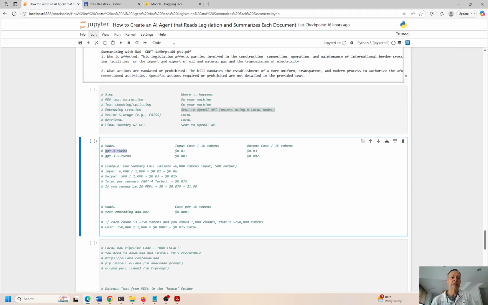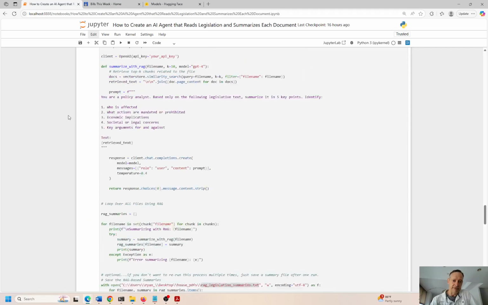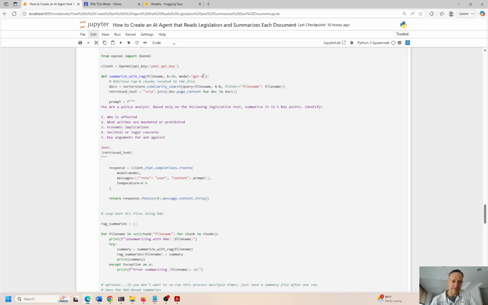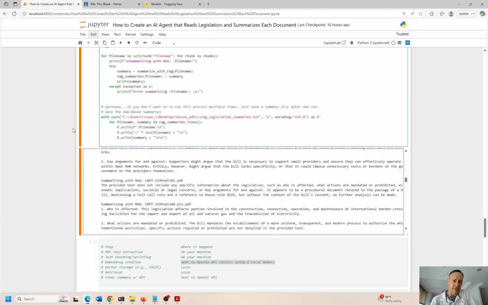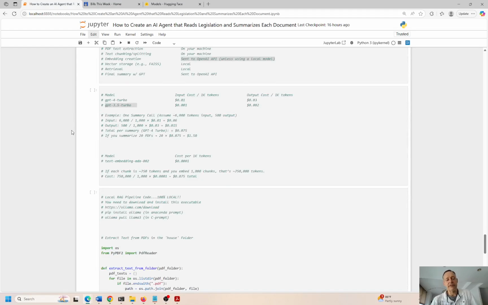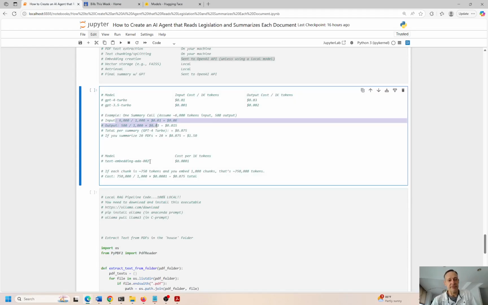So here's the cost. GPT-4 Turbo is 1 cent per 1,000 tokens. This is 1/100th of 1 cent per token. This is GPT-5. I'm using GPT-4. If you look close, you'll see that right there, GPT-4. So I'm using the middle model. I got good performance. It's pretty cost effective here. So here's the breakdown of everything, and so on and so forth.